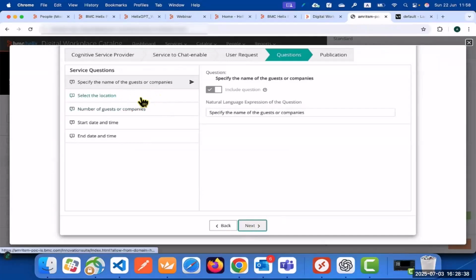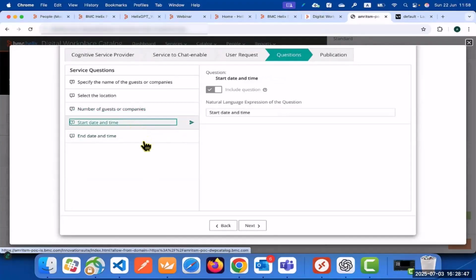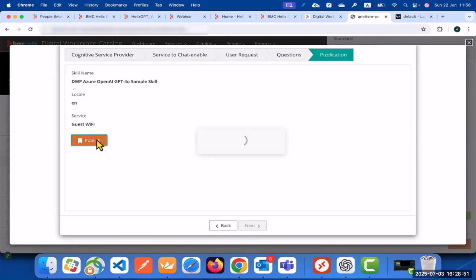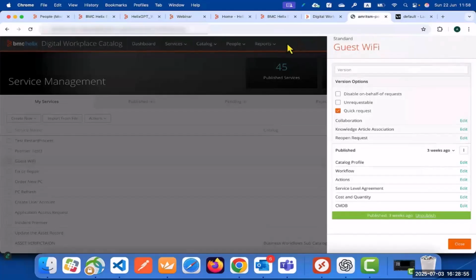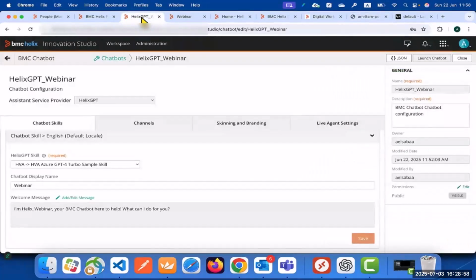These are the questions that will be asked, and if I need to change the text, specify the location, the number of guests or companies, start date and end date, I need to click on publish. Now it's published. We can do the same, as I said, from HelixGPT.